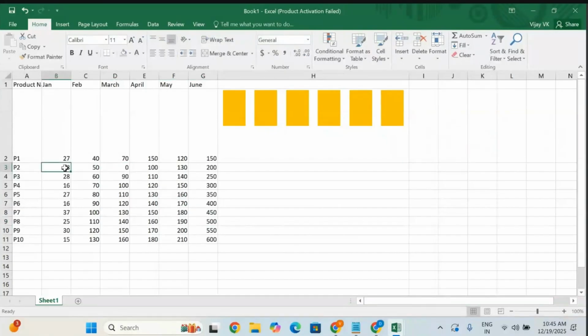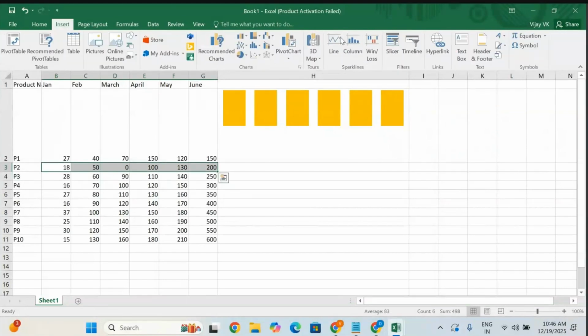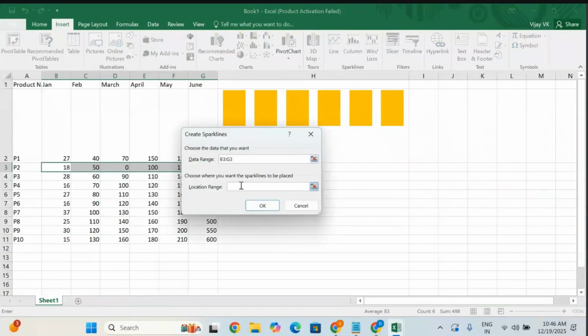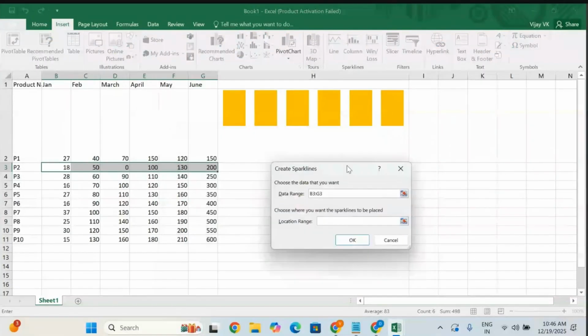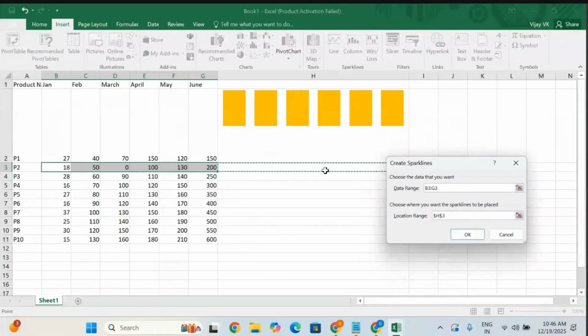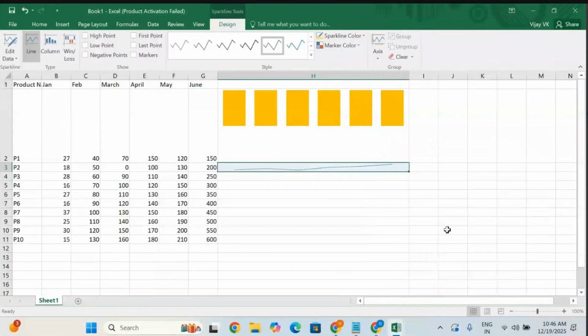Okay, we will check for the profit one. So first understand. The next one, I'm selecting the same thing. Go to Insert. Here there are three options for sparklines. You go with any line. You need to provide the location. This is the location I want to see, and click OK. You can see, by default it is giving you a line. So you can change whatever style that you want.